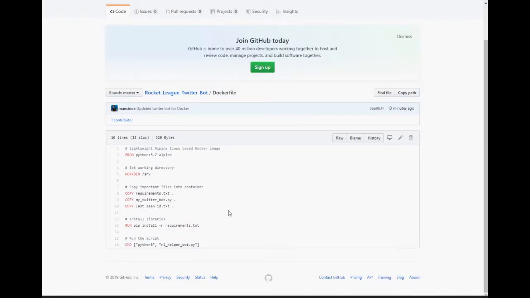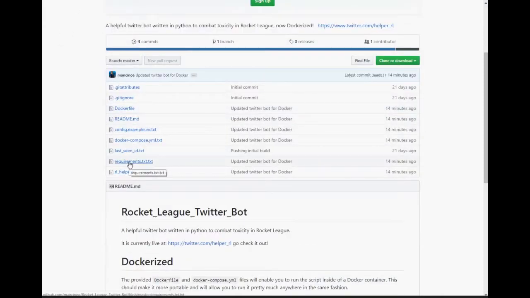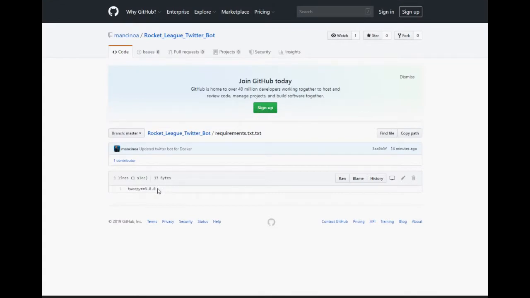So in essence, the Dockerfile is pretty simple. All it is, is a file that runs these commands that you would have to do yourself. Instead of you having to do it, it runs in the container. So that one is pretty easy. Let's take a look at the requirements. This is the only library needed for this specific application. Like I said, I built this off of Tweepy, so really this is the only library that's getting added in.